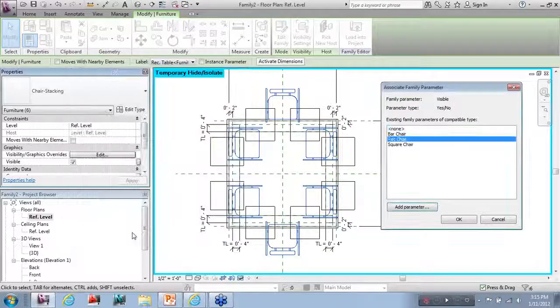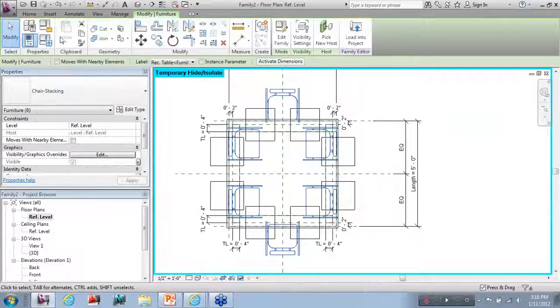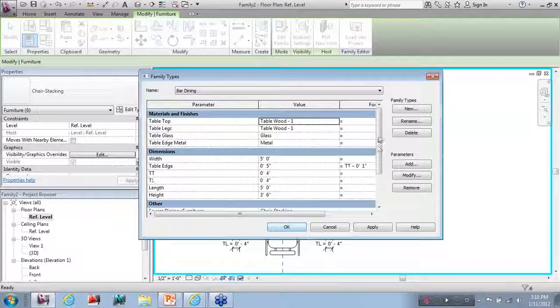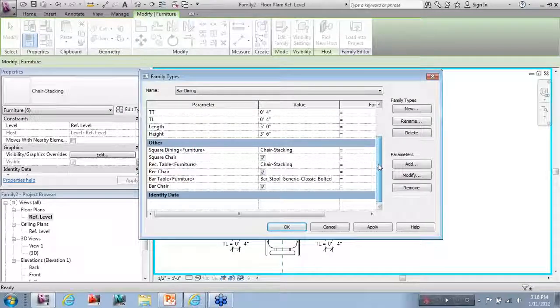All right. So when we look at our type properties, what we want to see now is the option to turn that particular chair on or off. One of the other things that's nice about adding parameters to those items is that if that family had multiple types, which in this case it actually doesn't, we could go ahead and make those adjustments.